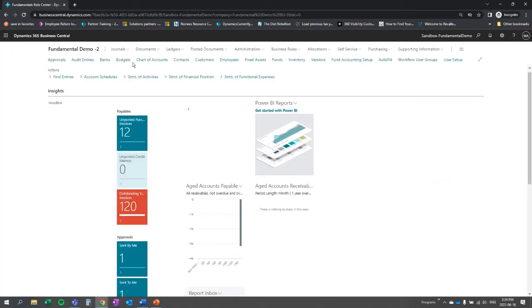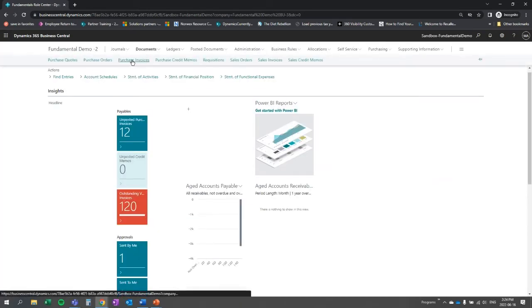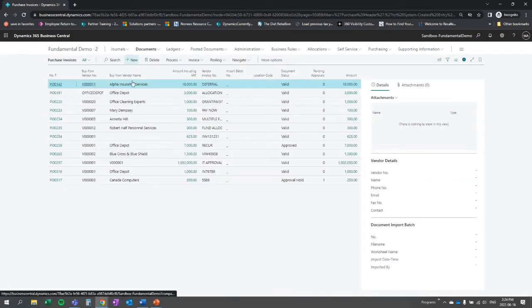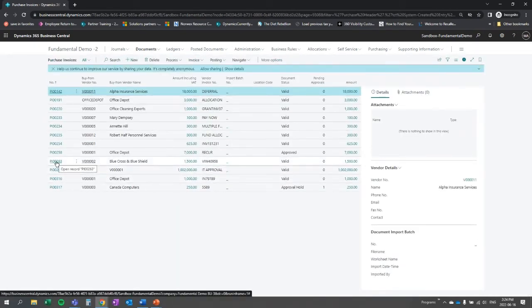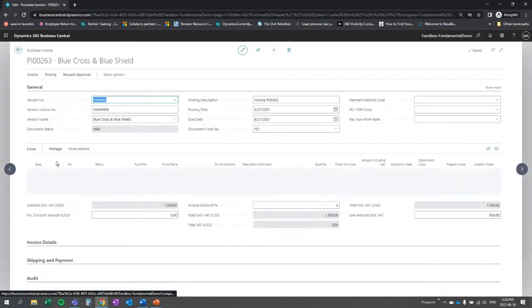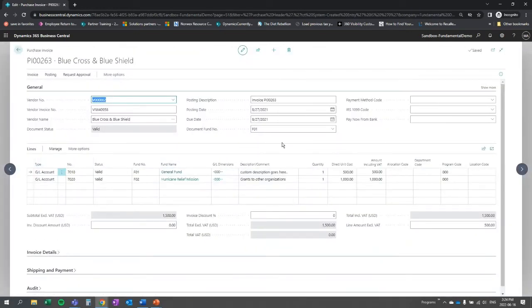So let's head over to a purchase invoice, and I'm going to call up one that we've already done. And we're going to take a look at, you saw that our settings were set to follow the fund on the purchase lines. And you'll see here that we have a purchase invoice. This is to Blue Cross. And you can see that we are going to go to two different funds, Fund 01 and Fund 02. And we have our two amounts here.